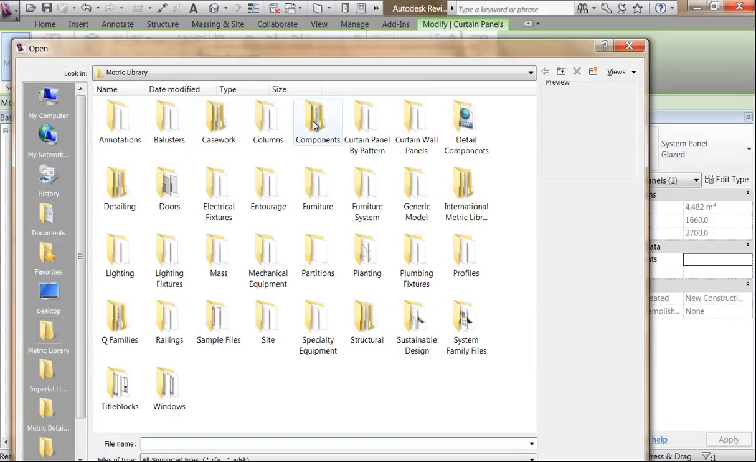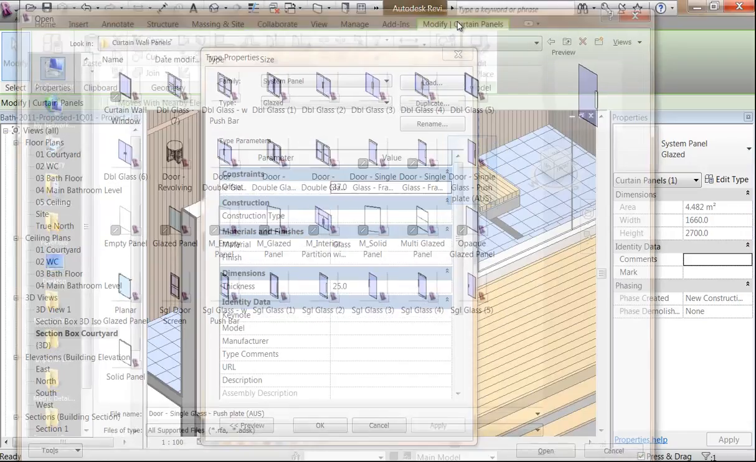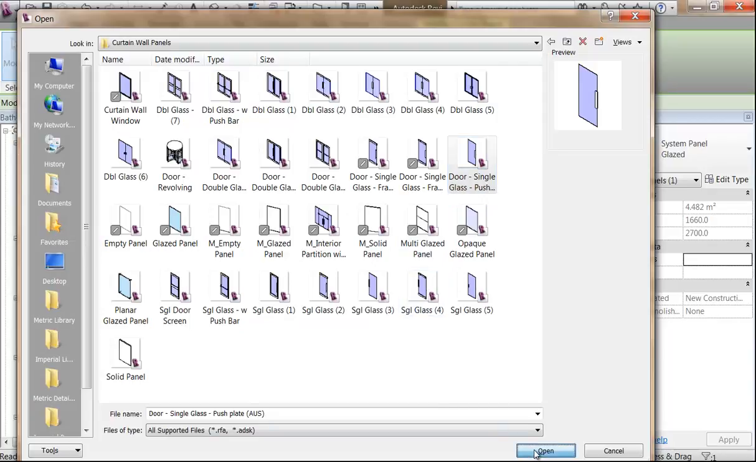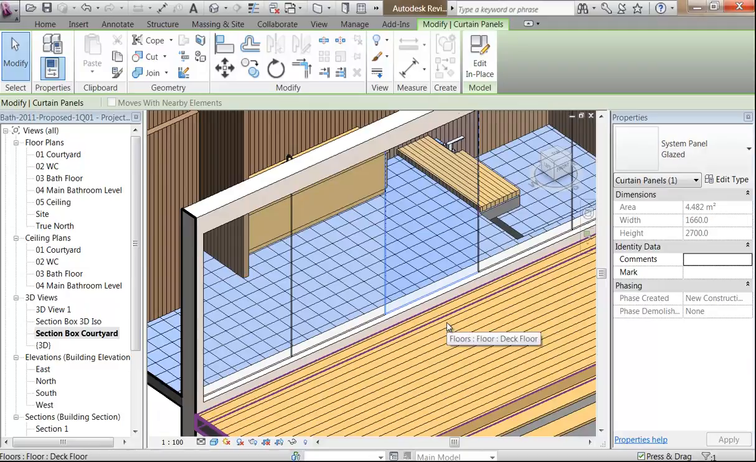and you'll see then you'll have curtain wall panels. Now, when I open this up, you'll see I've got quite a few in here. You won't have this many, but you should still have this one here and a few others. So door single glass push plate is the one I'm going to use. Open, and okay, that's it.